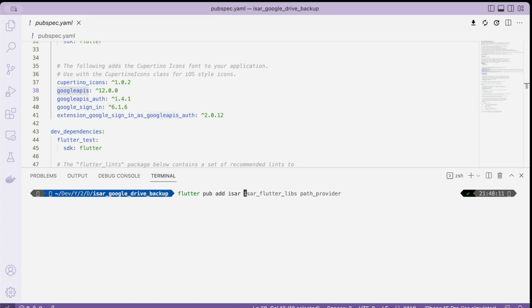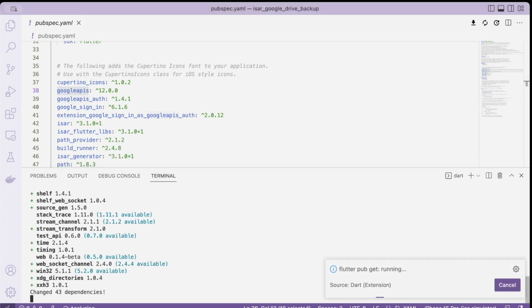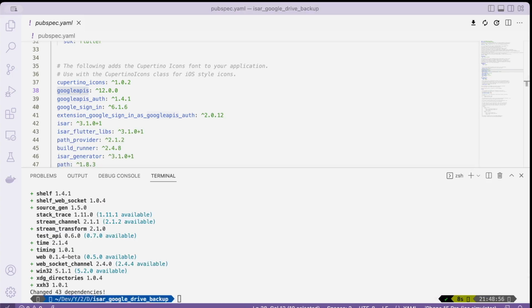Next, we're going to have the dependencies of Isar in short. So isar_flutter_libs. We'll also have the path_provider, and then we'll have the build_runner, isar_generator, and lastly path. Great, so we have them all here.